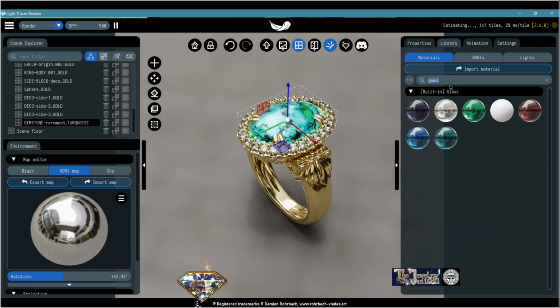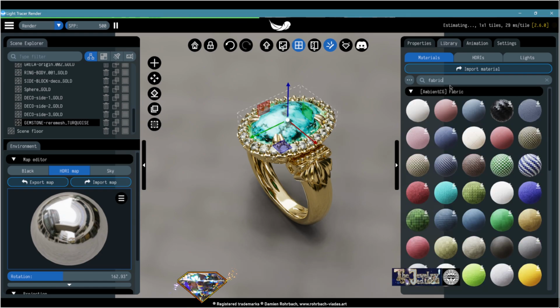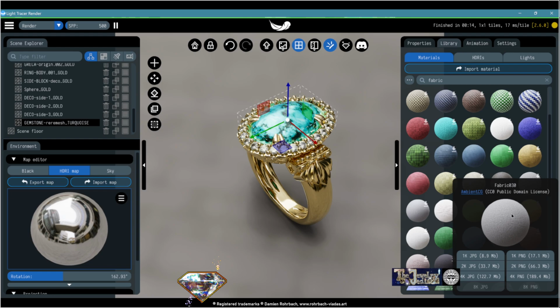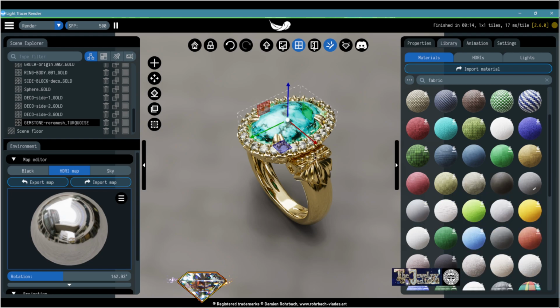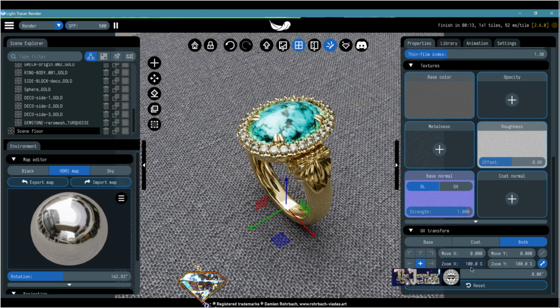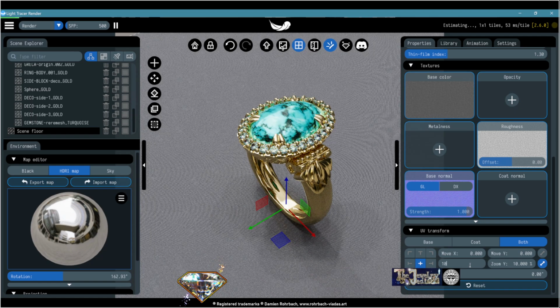Now for the floor, let's bring a fabric texture. Okay, so we have preloaded materials. And the other ones with the small arrow you can download. It's very easy. Let's click here, choose the format. Here I'm going to use the 2K PNG image. All right, let's go to properties for the floor here. And I'm going to make it smaller.